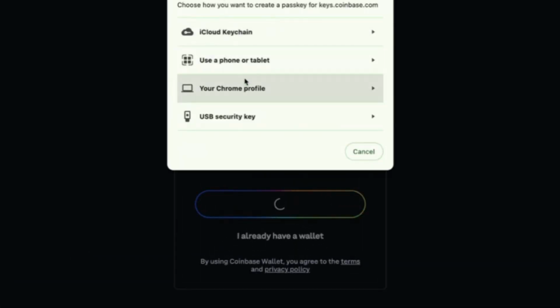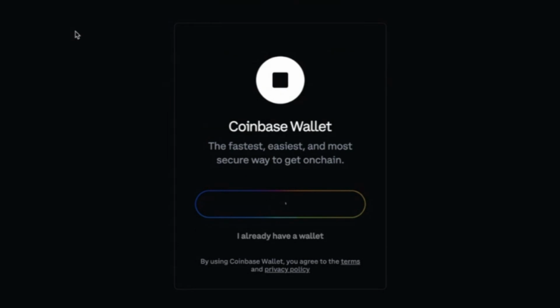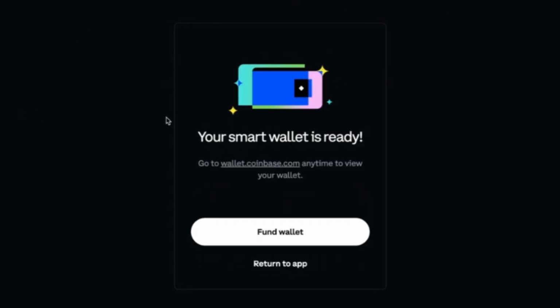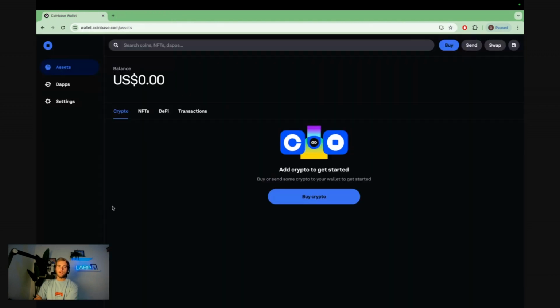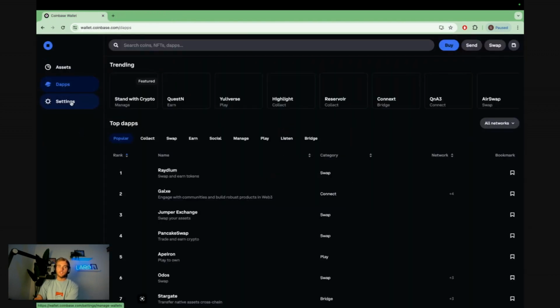So really good UI, UX, which you'd obviously come to expect from Coinbase. Create a smart wallet, and then we're going to go with my Chrome tab. And there we go, easy. So they'll prompt you to fund it. You can go Coinbase on-ramp if you want to go down that route, or if you've already got some assets, then you can just deposit in.